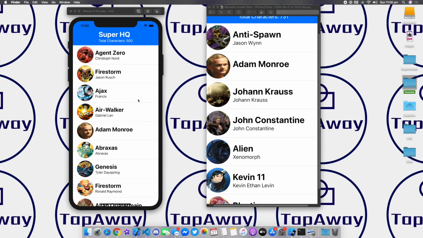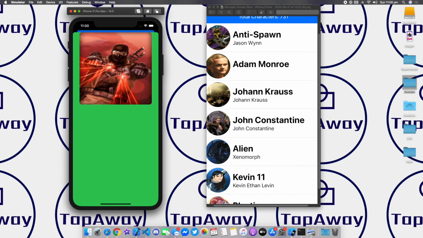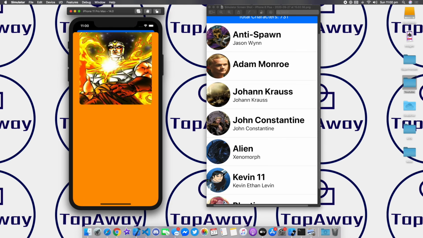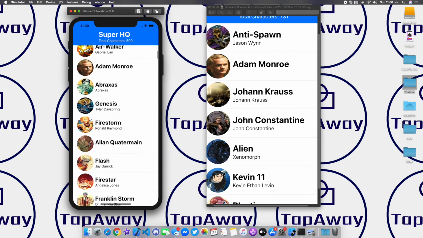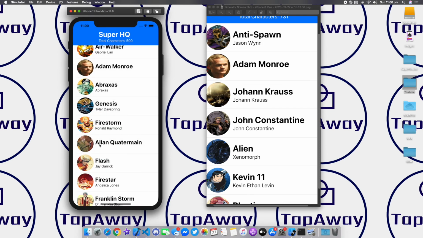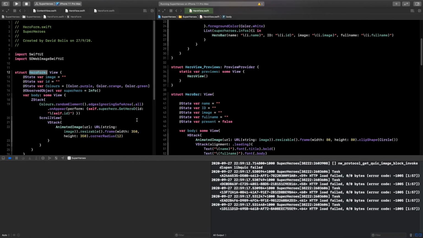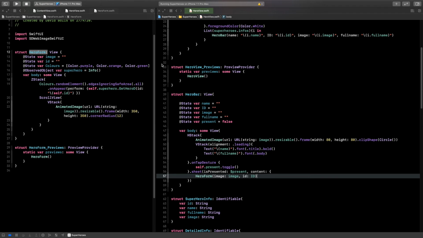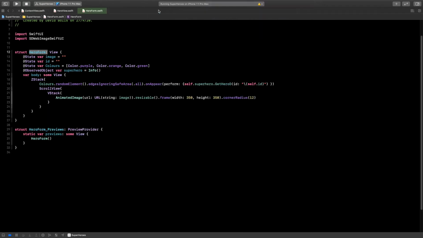Okay, so the app just loaded, and if I click on any of them, as you can see we do have an image loaded up, and the images get loaded up pretty well at a decent resolution, so we can go ahead and play with that. Let's go back and actually display the rest of the information. So for now, let's just go ahead and close this, we no longer need it.